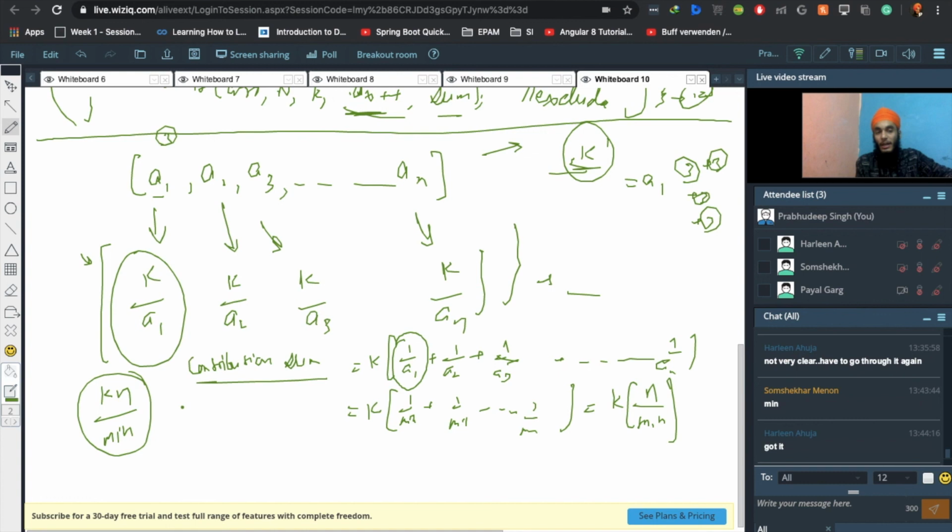Previously, the contribution sum for all of the elements was n because we had n elements. Now it is kn by min. So I can say that my complexity is big O of 2 power kn by min. Previously it was 2 power n. Now it will be 2 power kn by min. You got this particular point?